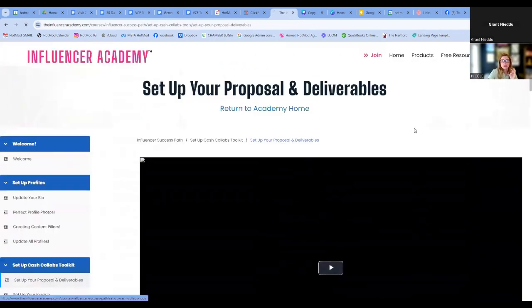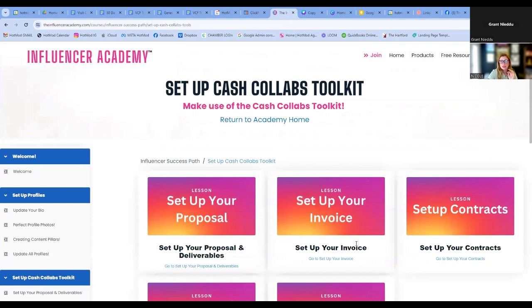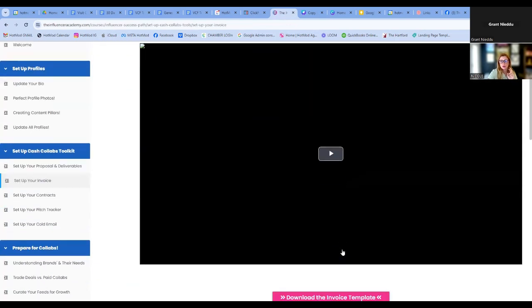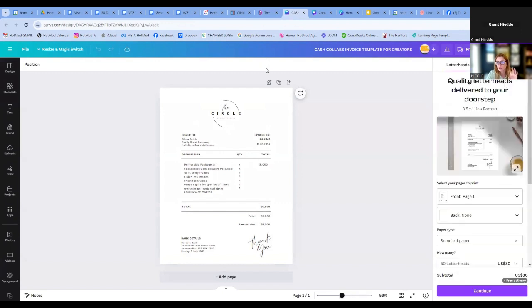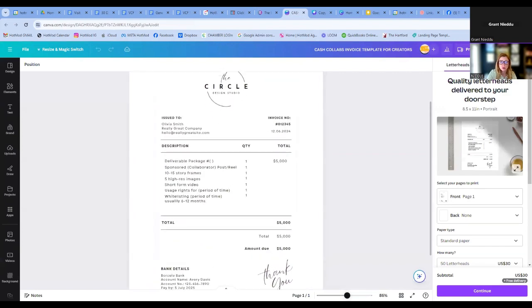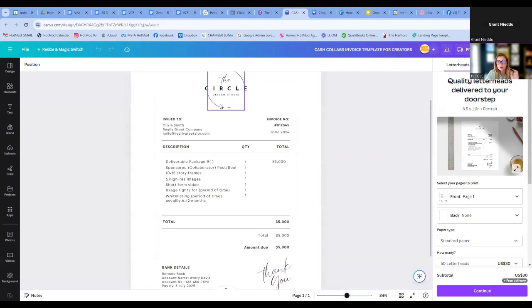All right. The next part of the toolkit is setting up your invoice. Now, the video, here's your invoice template. You're going to follow that link to this Canva template. Melinda had pointed out yesterday this link wasn't working. So I went in there and created a new one. And this is something that you have to personalize.